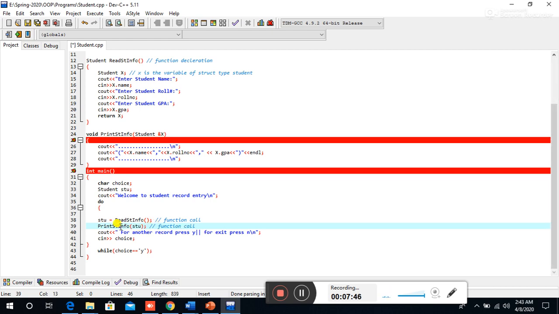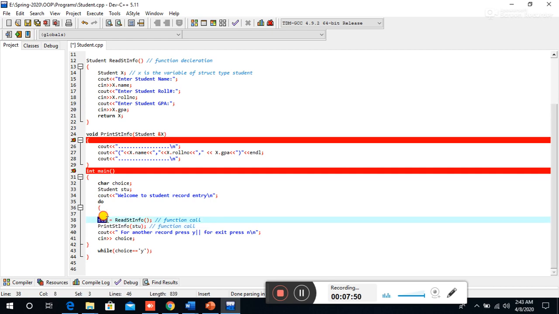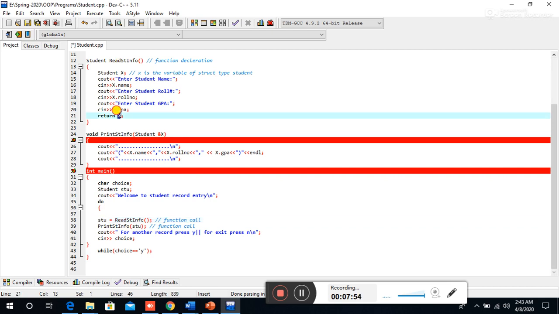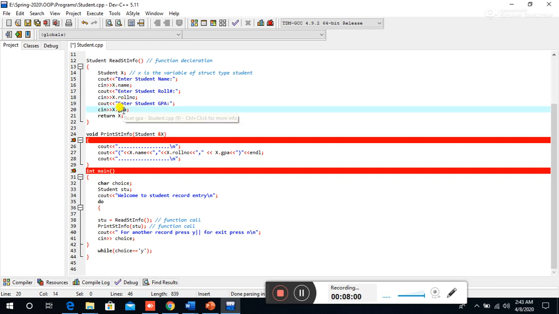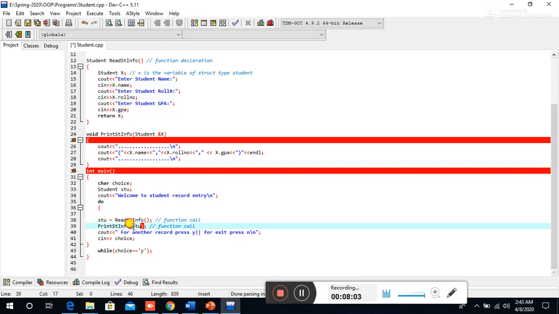We call the function print. So in this we have all the values that are returned from x. We have name, we have roll number, we have GPA. So we pass this here by value, and it is copied here by reference on the x.